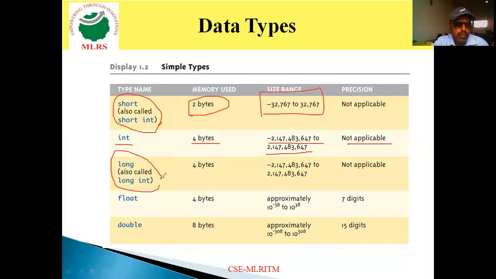Similarly, come to the next data type, long or long int. It also uses 4 bytes of memory, and the range is also the same, -2,147,483,648 to 2,147,483,647. Here also precision is not applicable. Then come to the next, decimal point data types, the real data types, that is floats. Float requires 4 bytes of memory.